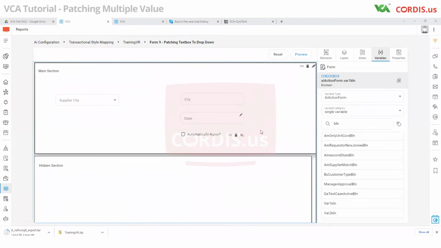Hi, in this video we are going to look at how we can patch multiple values. It's not just one x to y, it is more like a to b, c to d, e to f. So how we can patch multiple values.